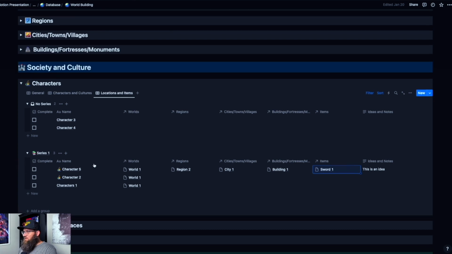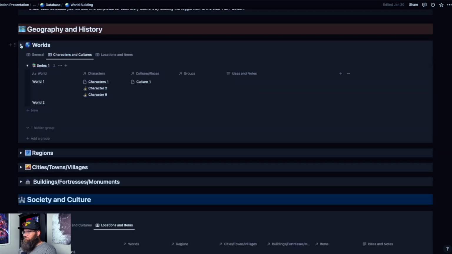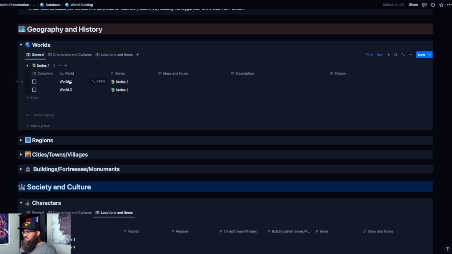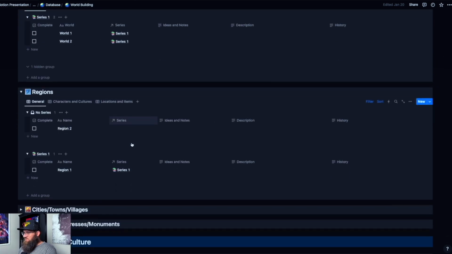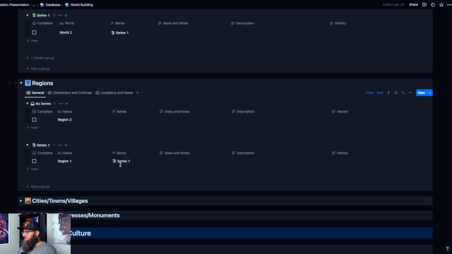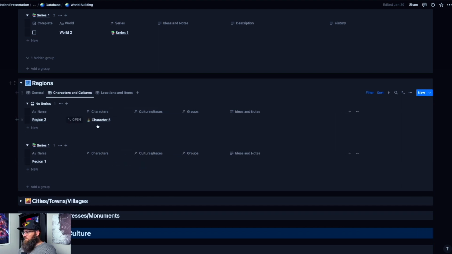So if I go over to, say, worlds, I pull this open, and it's listing every character that's attached to this world. It's listing every culture, every group, all those kinds of things. And if I go to region, it's doing the same thing. So general, it's part of series 1. Go to characters. Character 5 is attached to this region.